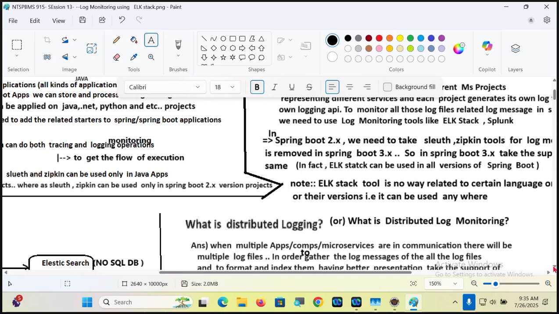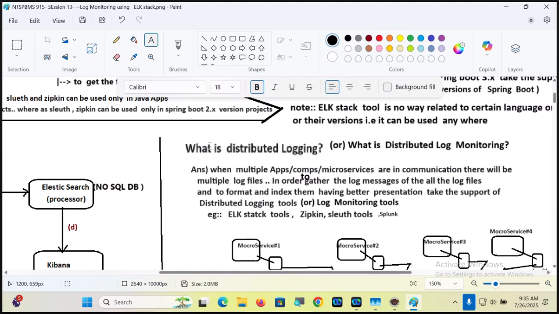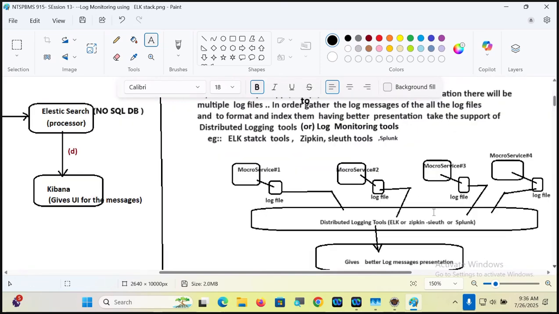What is distributed logging? What is distributed log monitoring, right? When multiple applications or components or microservices are in communication, there will be multiple log files. In order to gather the log messages of all the log files and format and index them having better presentation, take the support of what? Distributed logging tools or log monitoring tools. What they are? ELK stack tools, Zipkin Sleuth tools, Splunk, like options are there. Like this, many options are there.